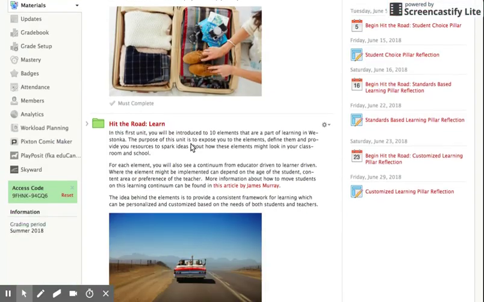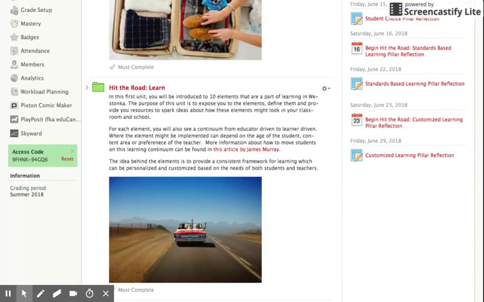The second folder that you'll find in this Edge 21 course is the first content folder, Hit the Road, Learn. In this first folder, you'll be introduced to the 10 elements that are part of learning in West Tonka. The purpose of this unit is to expose you to the elements, to give you some initial information, spark some ideas, and help you figure out what these elements look like in your classroom and what you want to explore further. So this article linked in the description is a really helpful introduction.